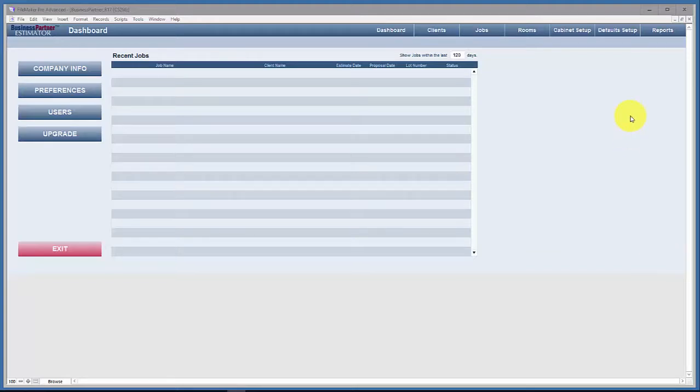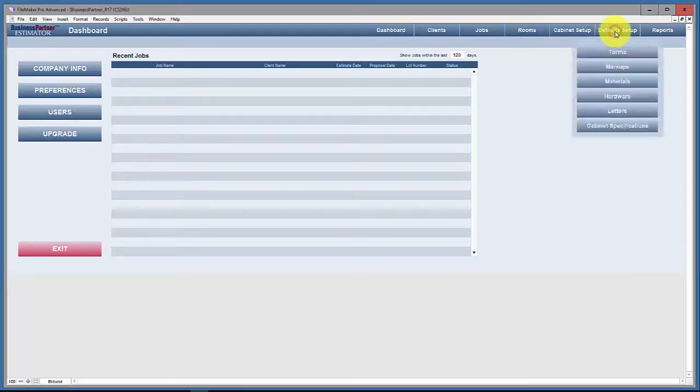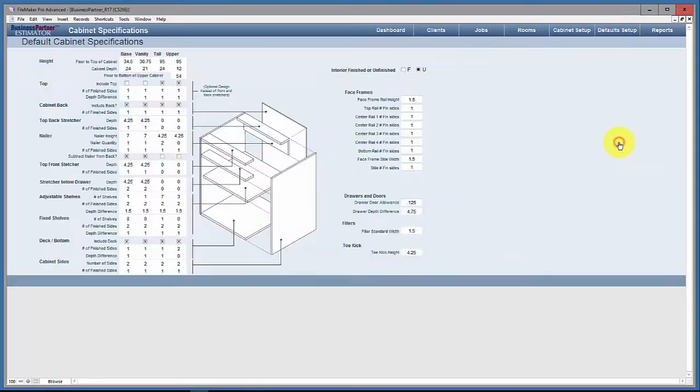In this tutorial, we'll be looking at setting up and managing the last of the 6 defaults, cabinet specifications. From the dashboard, we'll go to our default setup, choose cabinet specifications, and as you can see from this screen, this will be one of our shorter videos because there's not a lot to it other than a lot of fields.